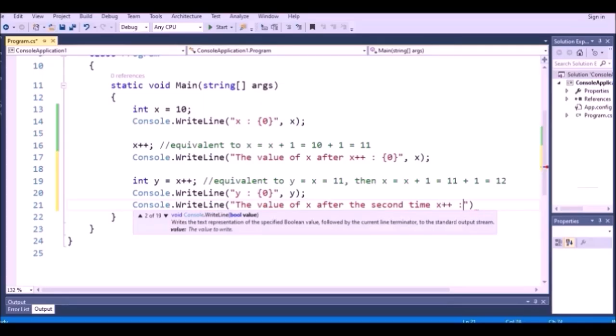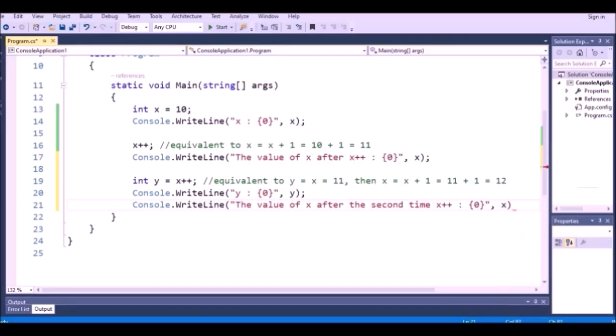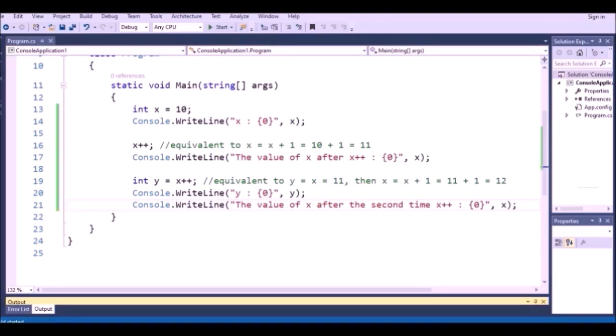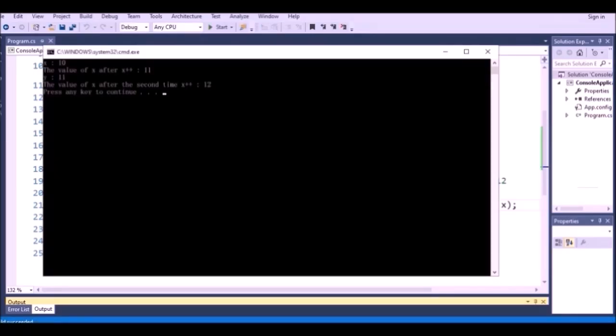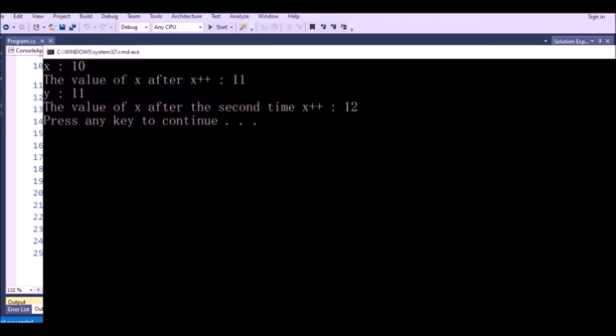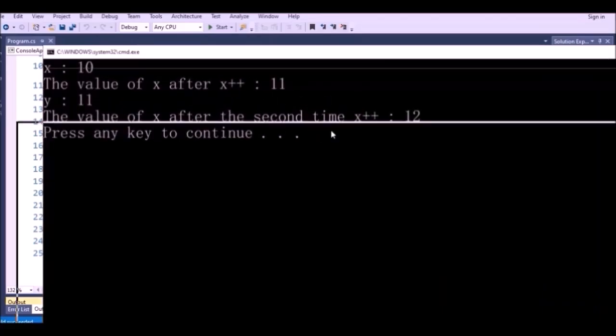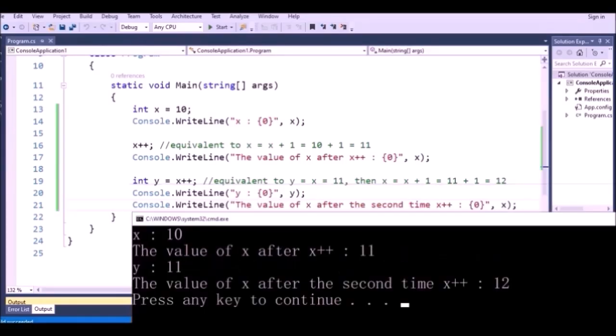And you see that the statement x plus appears 2 times in our program, so we write "after second time x plus." So now we run the program by pressing Ctrl F5 on the keyboard, so we will see the result. As you see here, we have the result like this, right? So y has the value 11 and the value of x after the second time x plus is 12, so it's correct.